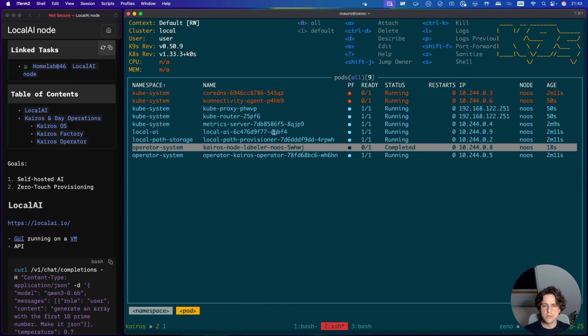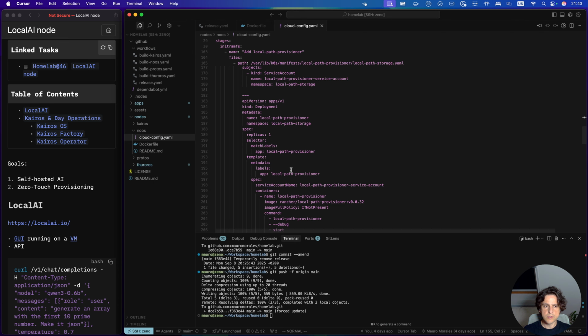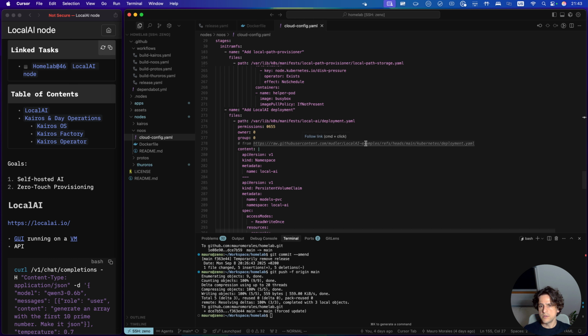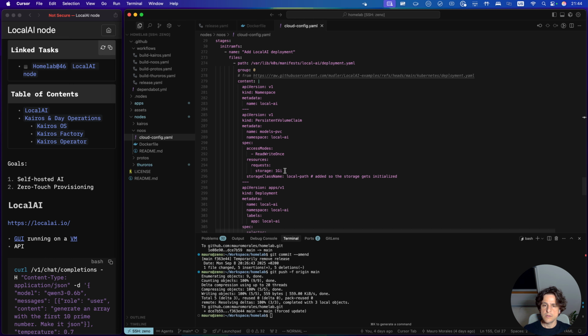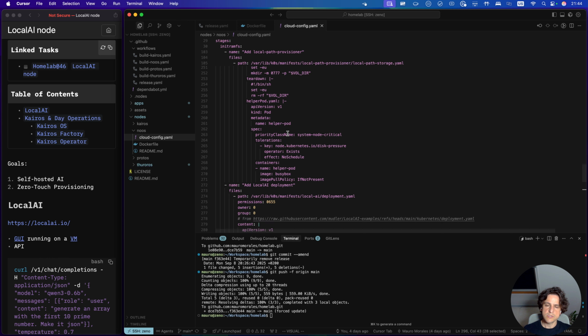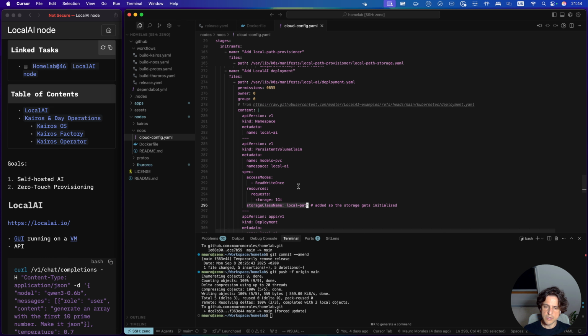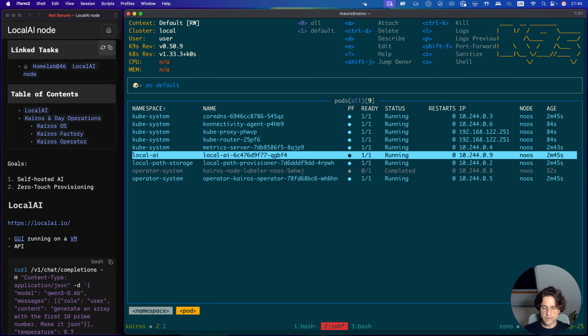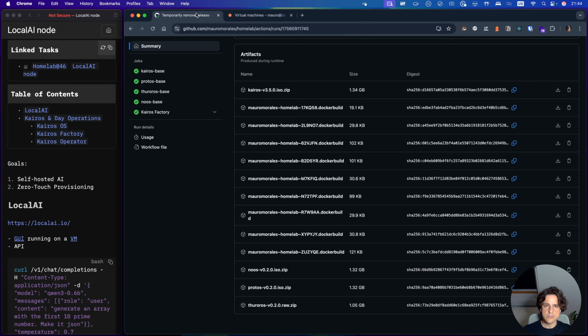And the other thing that it's going to install is LocalAI, and you can see that it's just taken from the LocalAI examples repository. And one addition, I have to say storage class name local path so that this storage gets initiated when the LocalAI pod comes to life. All right, but that's basically it. All of it will be available on the link. The whole thing is public here in my home lab.